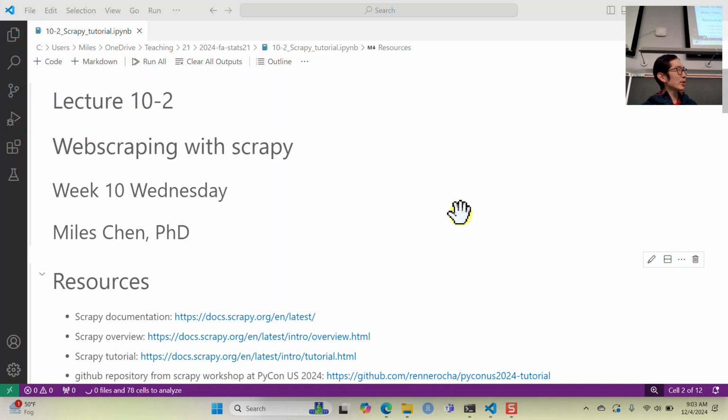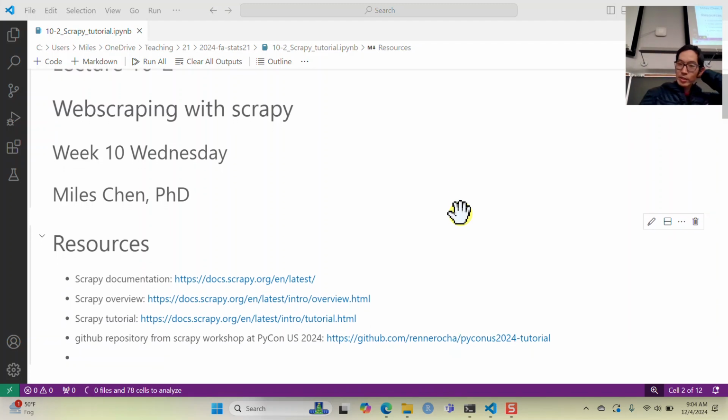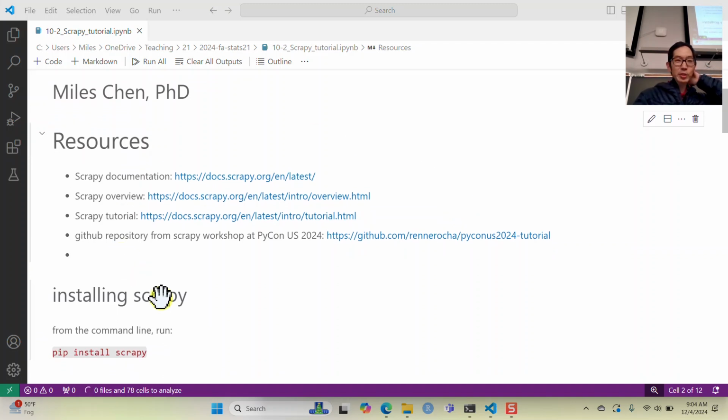But ScrapeEye is useful for websites where you don't have to log in. If you go on Amazon, you don't have to log in to browse the products. Things like that, ScrapeEye is going to be great for. There is a bunch of documentation.